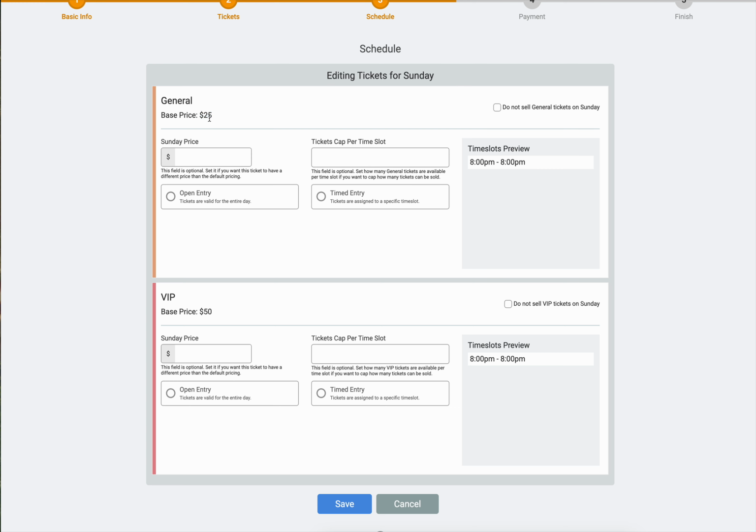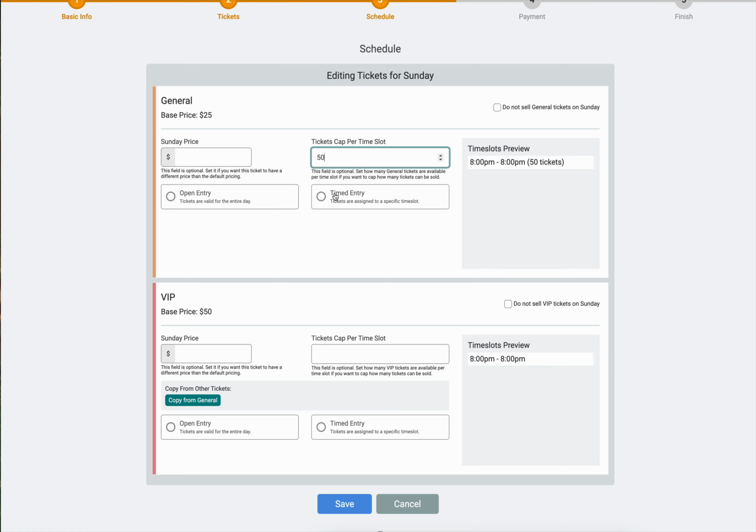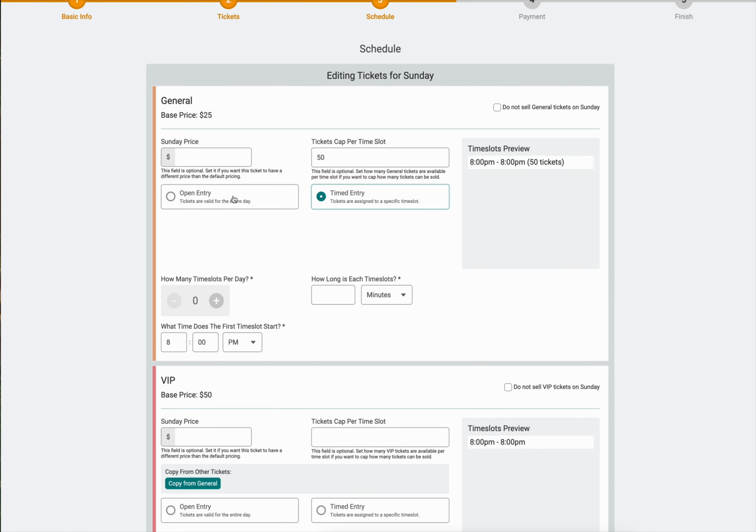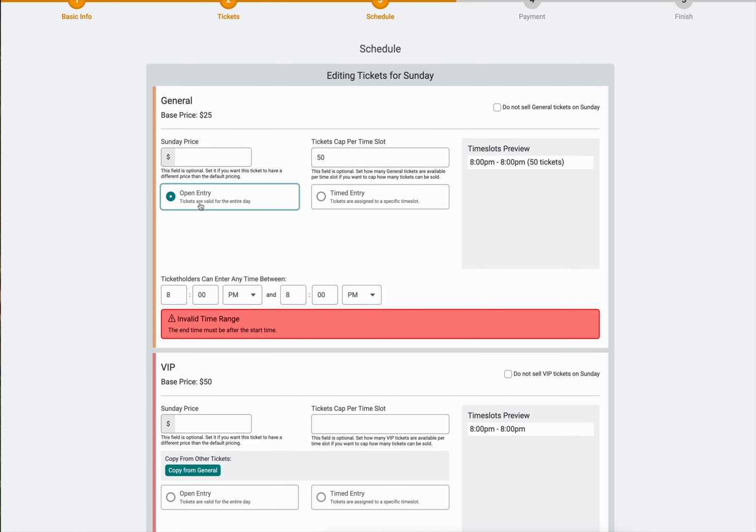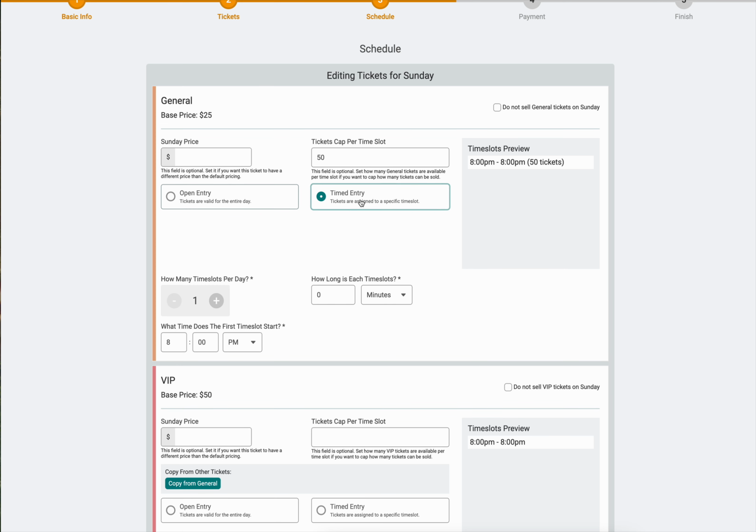And I'm just going to leave it at $25 for Sunday. And now we can set how many tickets are available per time slot. So let's say 50. Open entry is when you don't actually have multiple time slots. You just have a start time and an end time for when people can use their tickets. This is great for events that don't need people to come at a specific time but would like to know which date people are planning to attend or charge different prices for different days of the week.